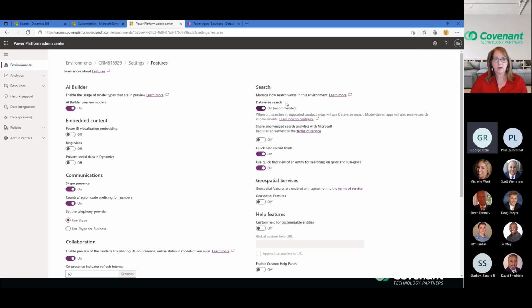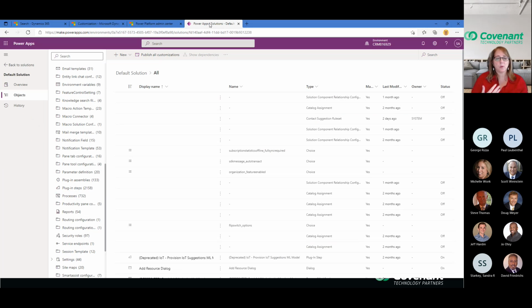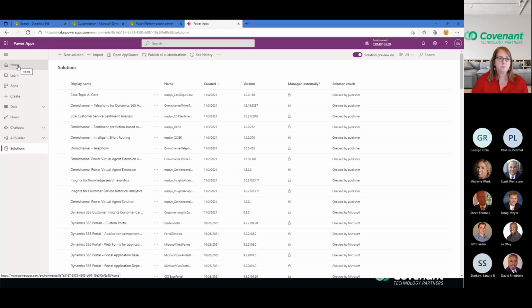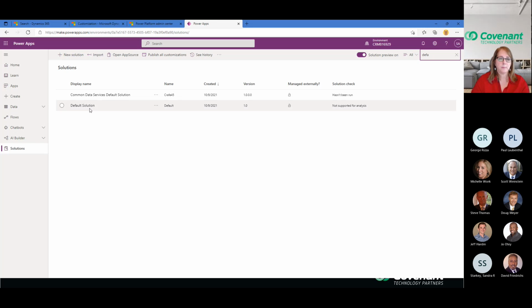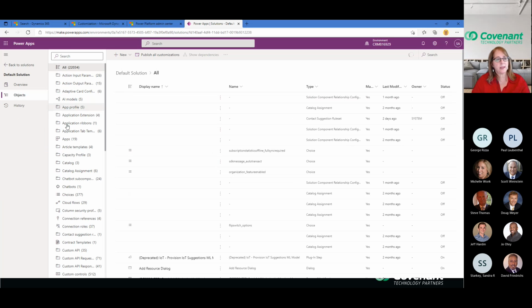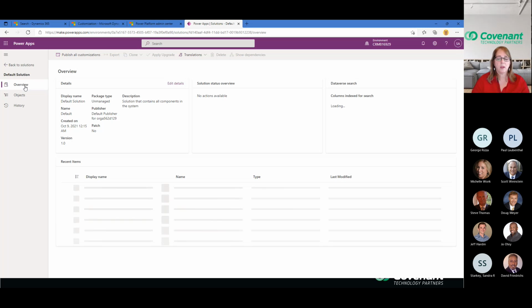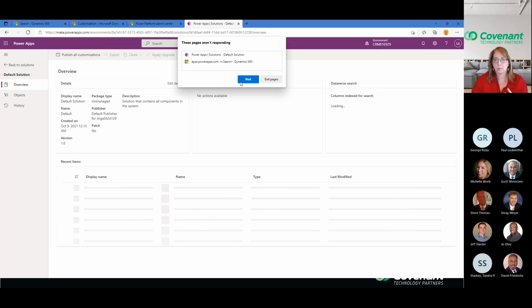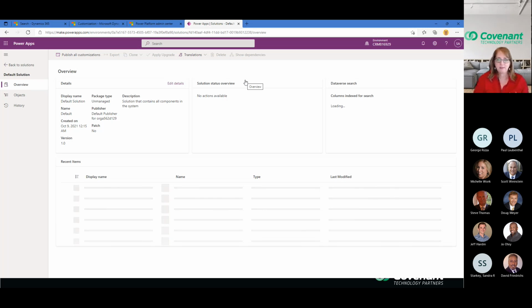But the Dataverse Search is going to be that new global search. Now you enable it here, but in order to index and set where you want to search, you'll go back into your Power Apps portal. And I wanted to go back to my default solution. And instead of being in my objects, I'm going to click on Overview. And then you'll see over here, it's going to load the columns that I've indexed for my search. I'll be able to edit clicking here, or also up in the ribbon, it will display. And then you can select that area and select the entities that you want to be included in your global search. Does anyone have any questions?